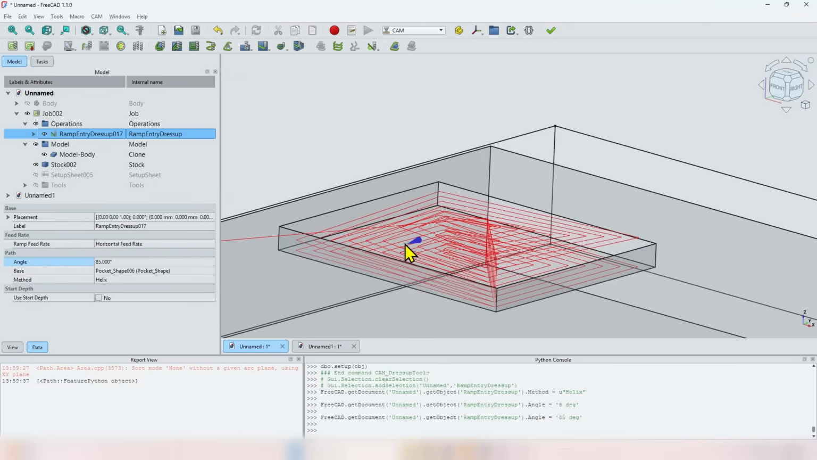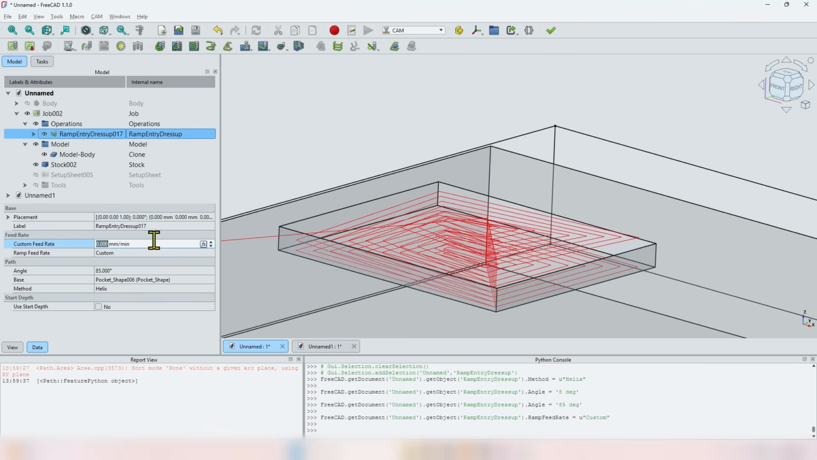There's another value here which can be very important sometimes, which is the ramp feed rate. By default, it is set to the horizontal feed rate, but we can also use the vertical feed rate, the ramp feed rate, I will explain immediately how this value is calculated, and a custom feed rate which I can set by hand here. Let's say that I want the ramp entry to be 500 millimeters per minute, very slow speed. I can set it here, just set the ramp feed rate to custom and set a custom feed rate.